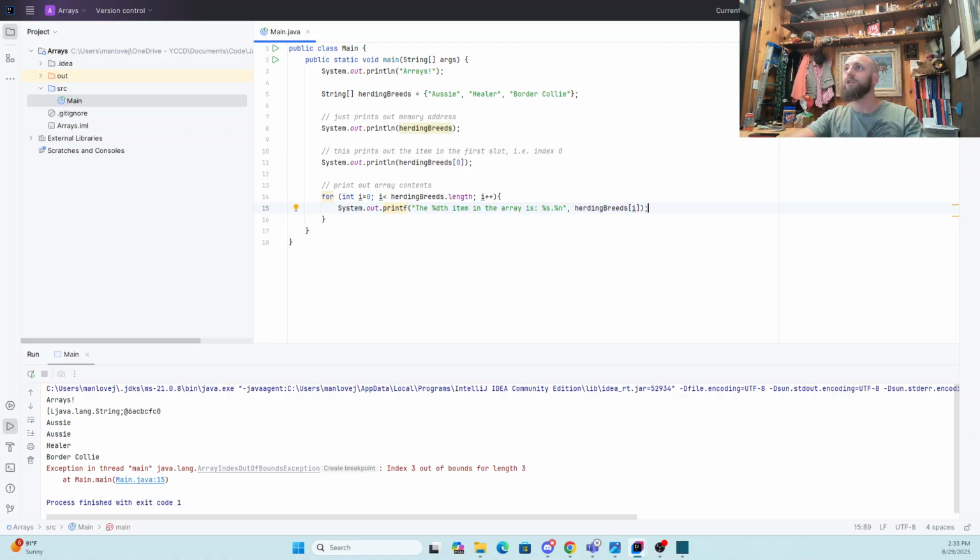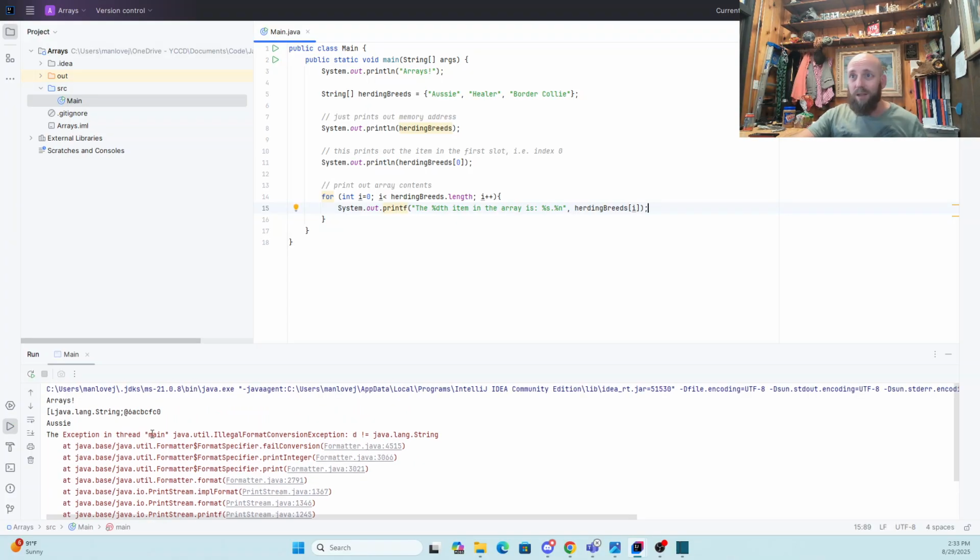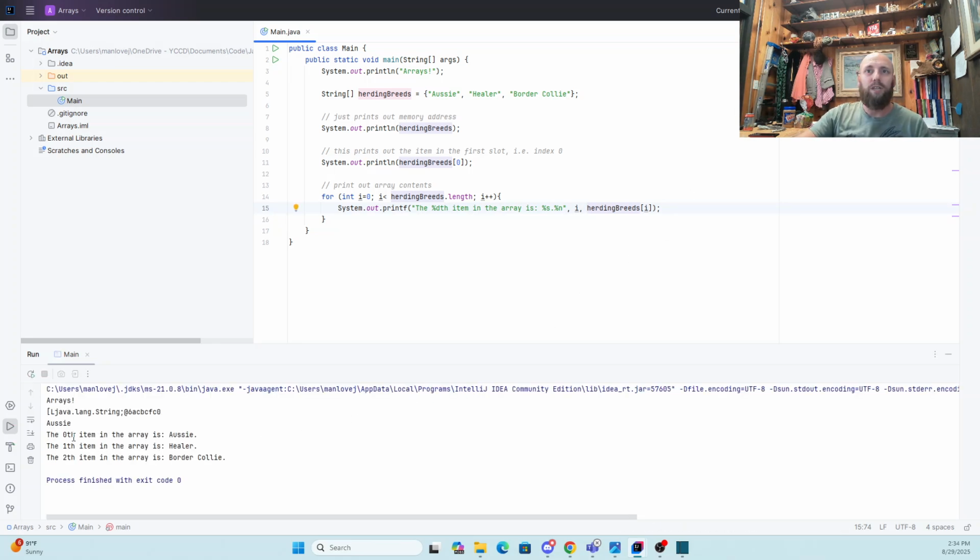All right, so that should print us out some nice looking, what happened there? D is not a string. Oh, so this was supposed to have 2 inputs, right? An integer for which item and a string. I just put in the string piece, so I need that integer i in there as well. Okay, so we should get the 0th item is Aussie, the 1st item is Healer, the 2nd item is Border Collie. You'll notice those are all kind of wrong.